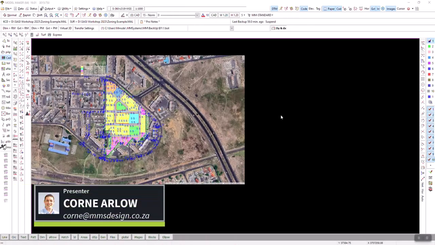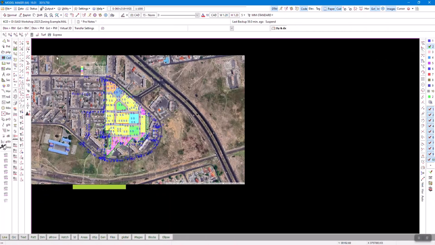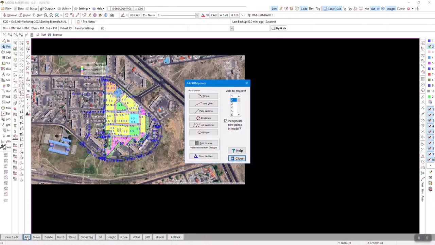In this video, I'm going to do heights from Google Maps. So I'm going to activate project 2 there. I'm going to go to my points menu. I'm going to say add points.